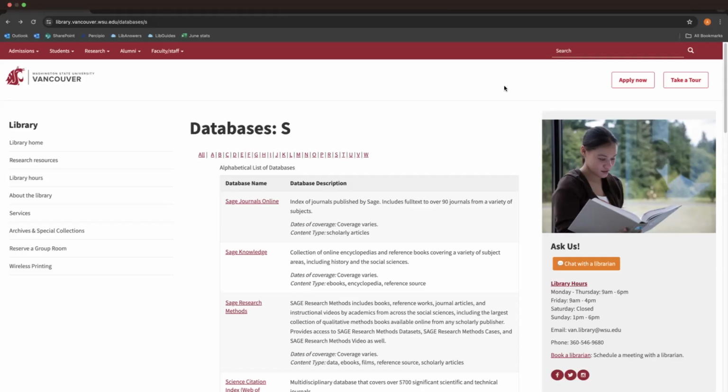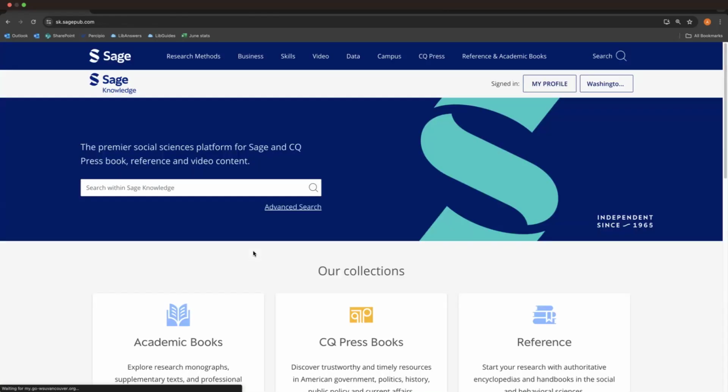This short tutorial will show you how to use the Sage Knowledge database to search for encyclopedia entries. For this example, we will use the keywords oil embargo.